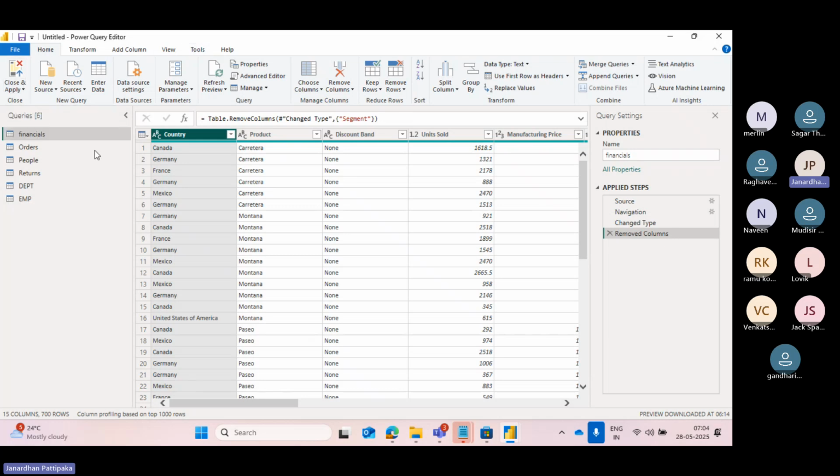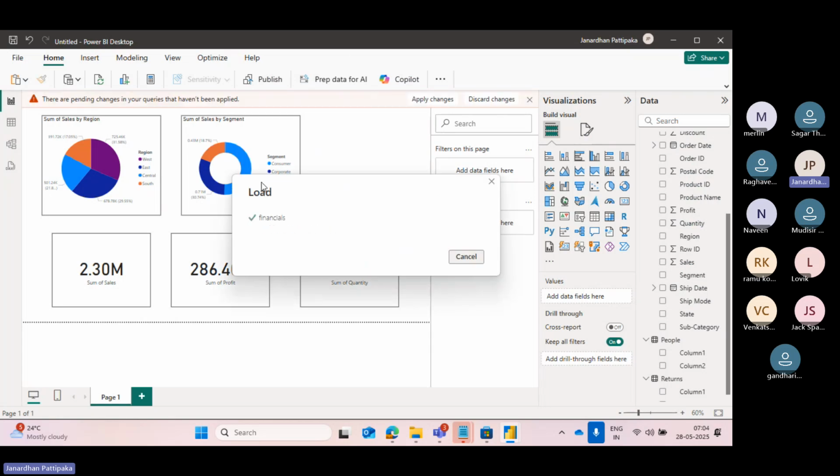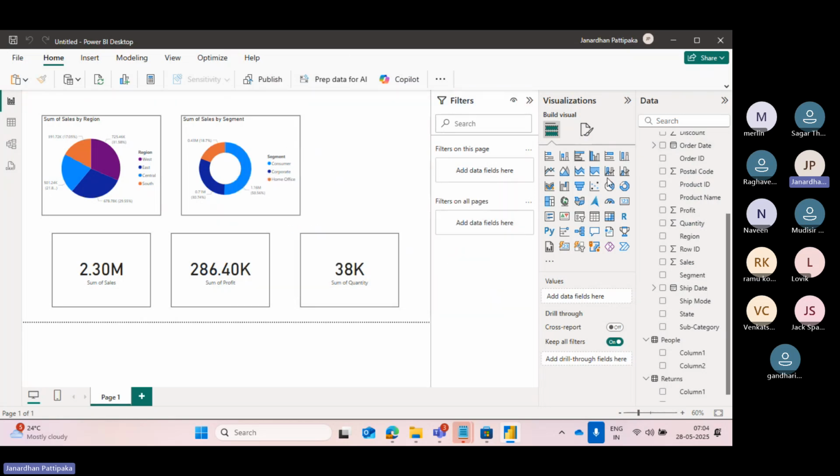Now, if you want to save this transformation, what will you do? Click on close and apply. Once you click on close and apply, you can come here. And we have studied how to create some basic visuals. That is Power View. Okay. And hope you have understood.